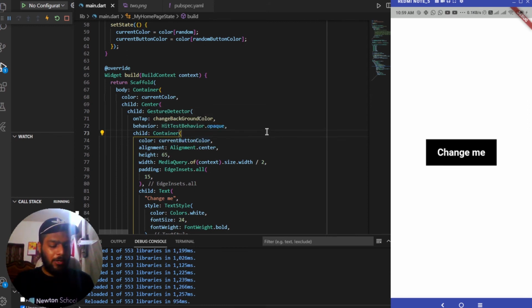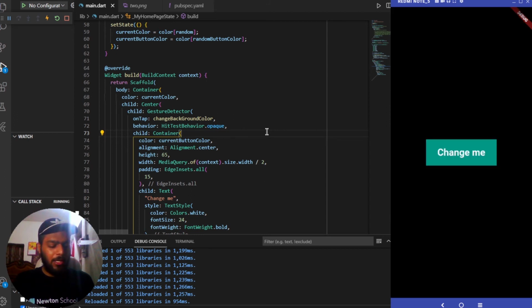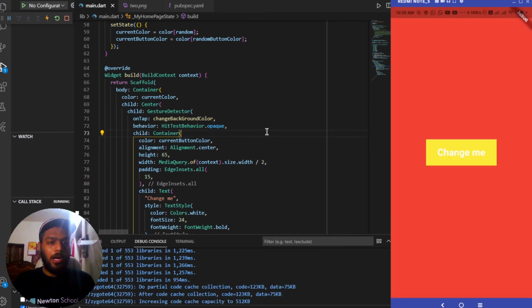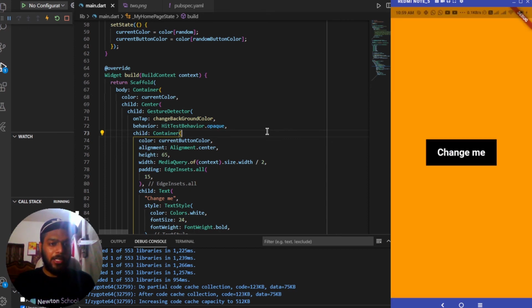And now when I'll be clicking on this change me button, you can see that the color of this button and the color of the background screen is changing. I'll also be explaining how these things are occurring, but first see how these things are changing. Like the change me is changing the background color and the color of the button.